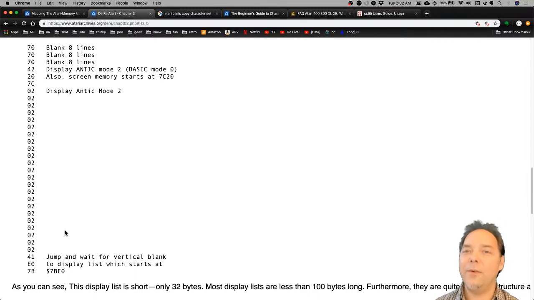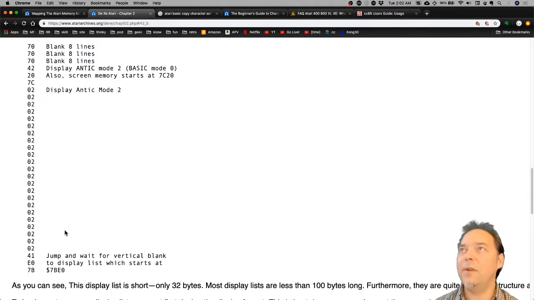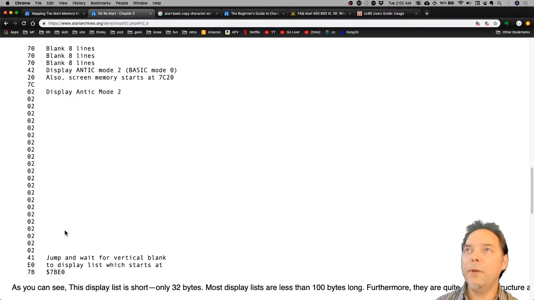And there were other ways to do interrupts and have timers, but tying it to the display was a really good way, because you were guaranteed to get that 60 hertz timing, or that 50 hertz timing if you were in PAL regions. And so, pretty cool stuff.